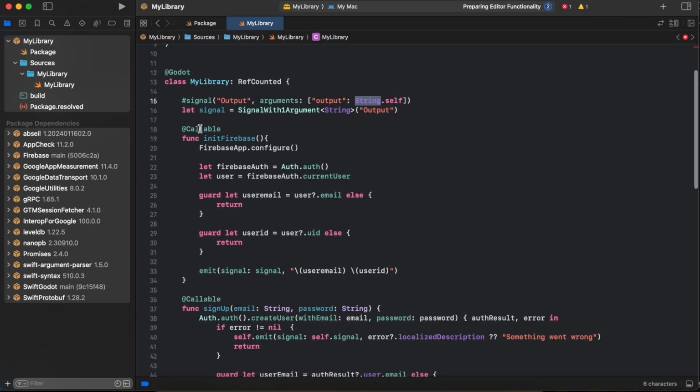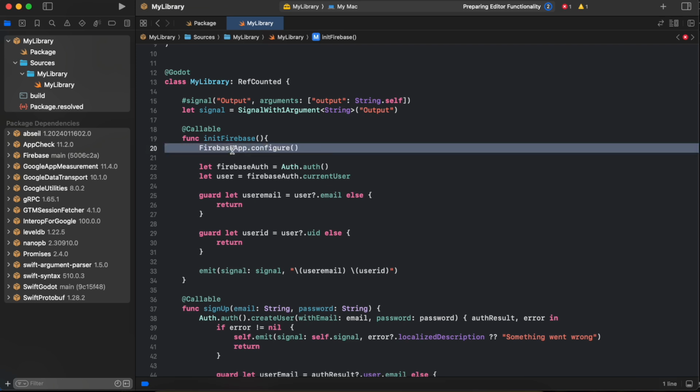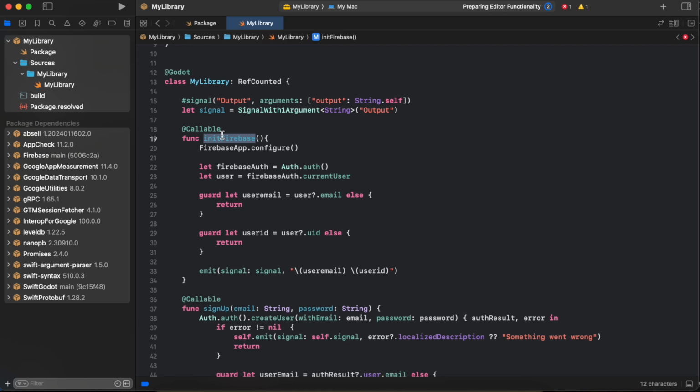Then here I have created one method. So once you mark any method with @Callable, that means you can call this method from the Godot side. And firstly here you can see this was the code which Firebase was telling us to add, right? So here I have added it. So here we are configuring our Firebase, and this method will be called inside our onReady, so that Firebase is initialized soon.